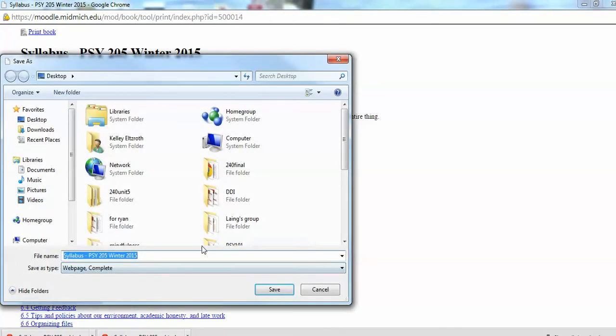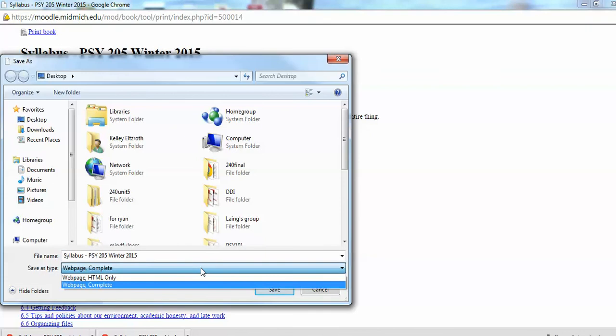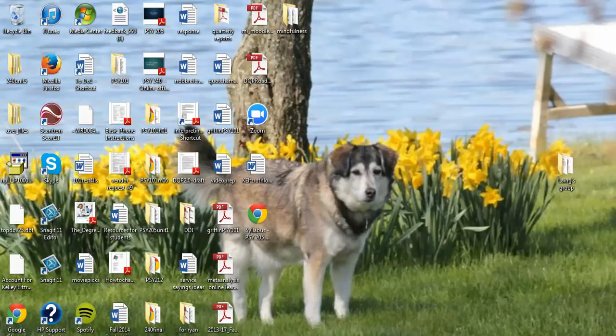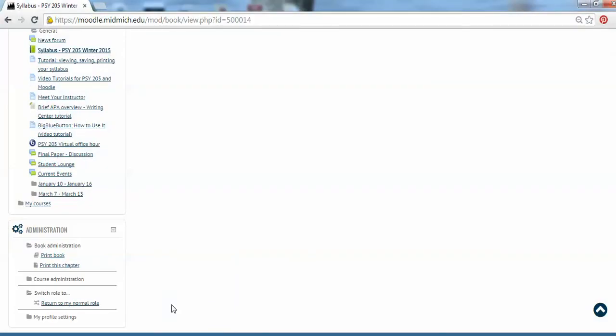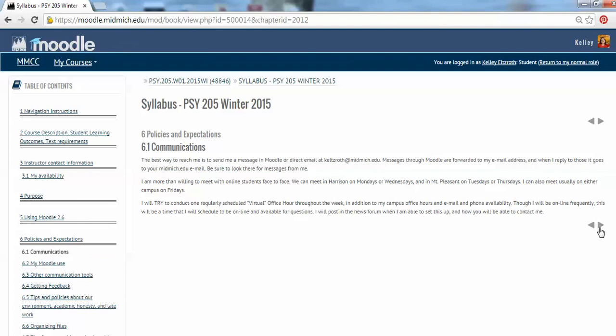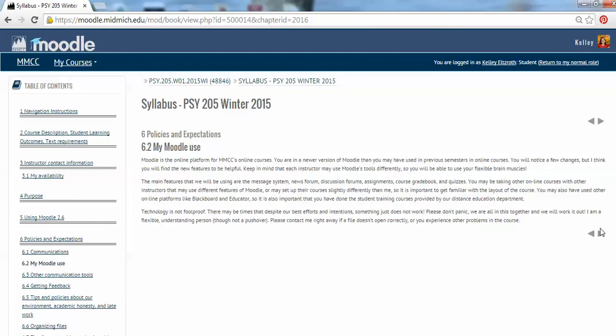And you could also take a look and see if there's other ways that you can save that. Let me just close this out for now. And just in case you hadn't also noticed, to get through the pages on here, you could click on the page. You could also use these arrows to scroll through the pages to go forward or backward.